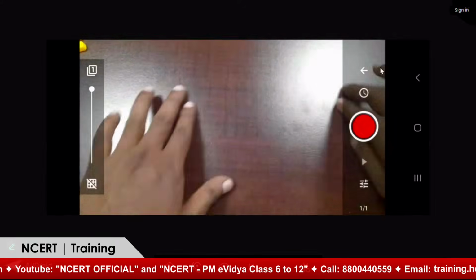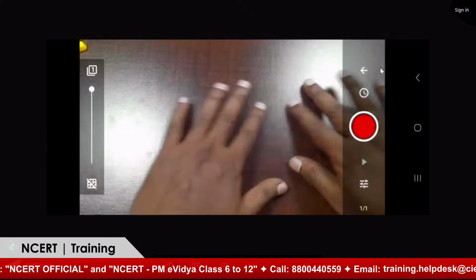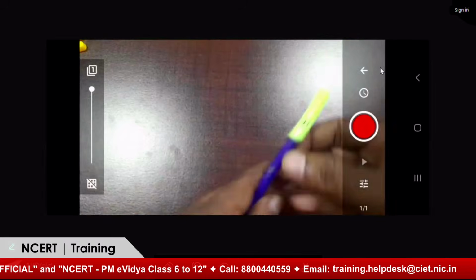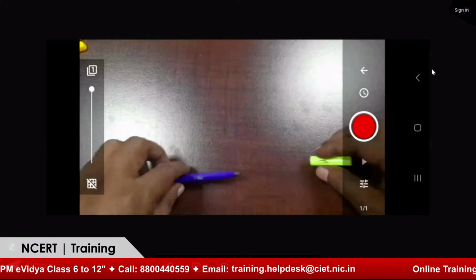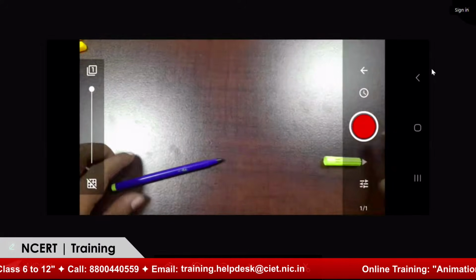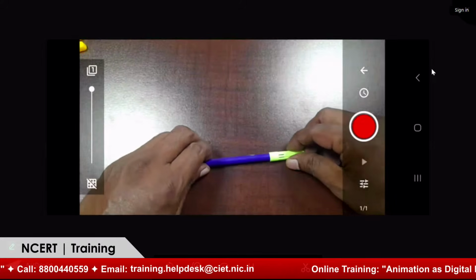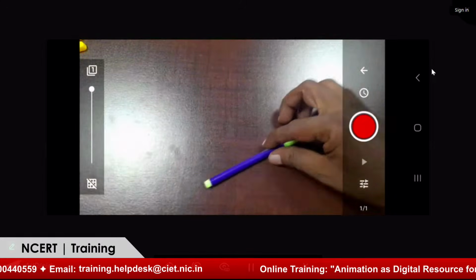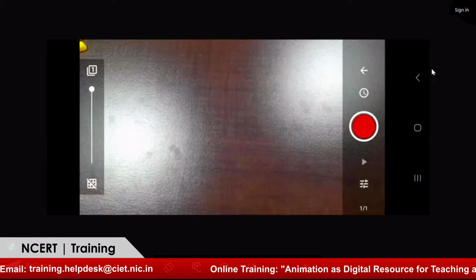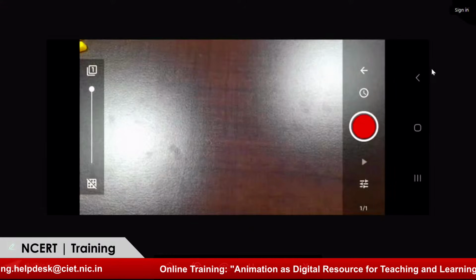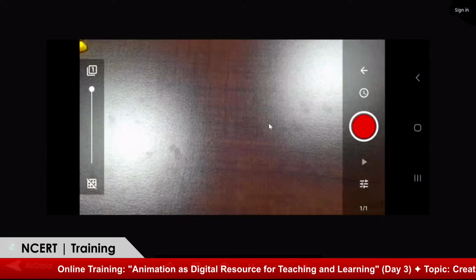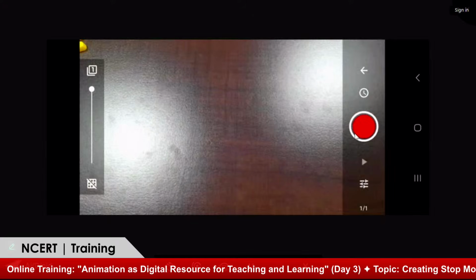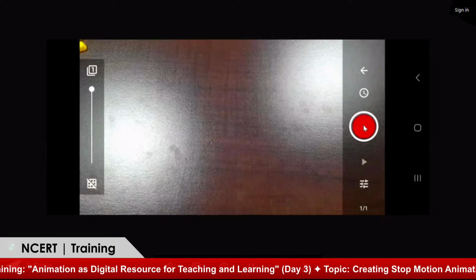This is my background here. Now I'm going to add one animation where the sketch pen moves and then enters into the cap, and then the sketch pen gets moved. So this is the animation I'm planning to do, right? Okay. To take a photo, here you could see the red button, right?